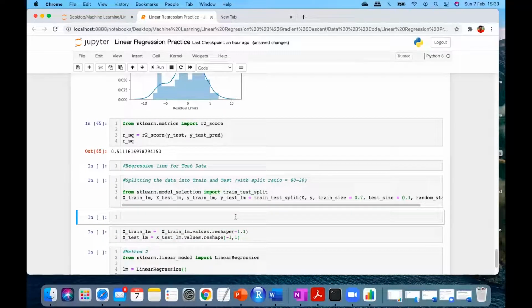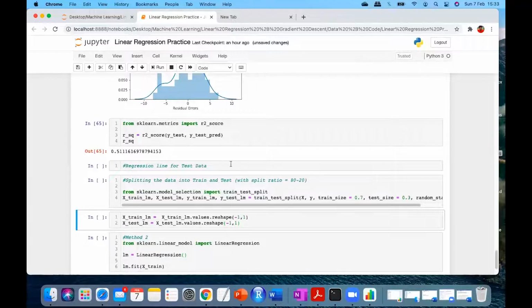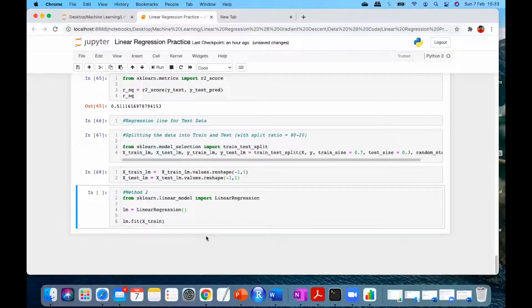Let me run from here. This is done. Now we are fitting the model. Fitting which model? The linear regression model. It is very simple. We have instantiated a model and then we are fitting it on our newly built split.